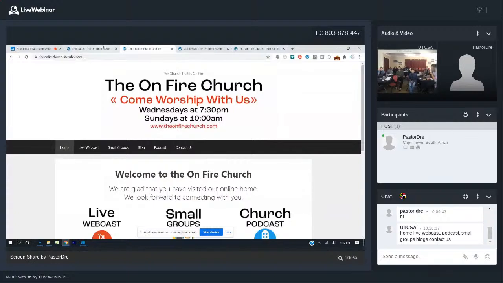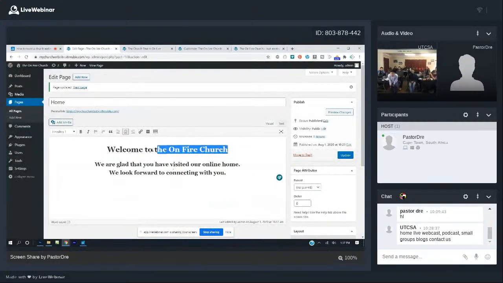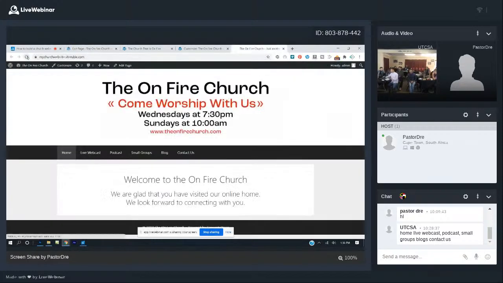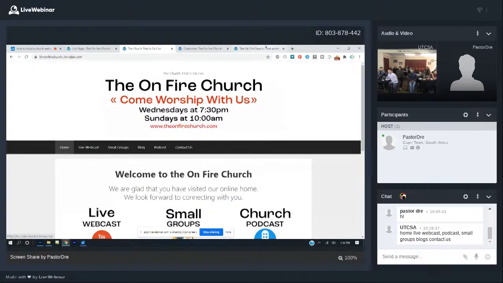But how do we make this bold? You go back to your dashboard. It says On Fire Church. You want to click that B. B means bold. Going to click it. Going to click update. Always make sure you try to remember to save your changes. Then I'm going to hit refresh, and hopefully this will be bold. There it is. Okay, so now we're one step closer.